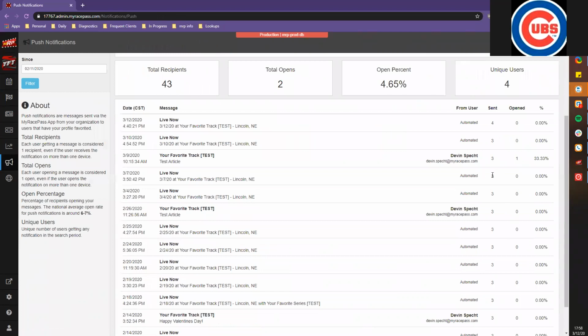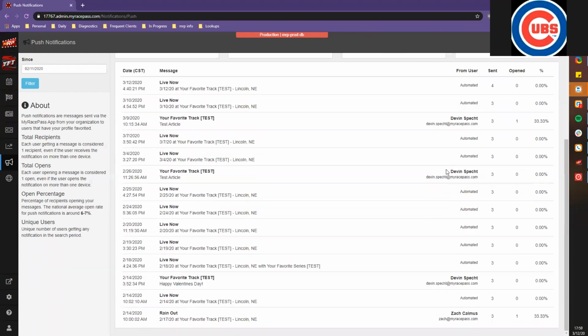So I created a news article, and we can see how many people it's sent to. It's sent to 3. One person opened it, bless their heart. And we can see all of those here. We have a rainout that was issued, so you can see my last rainout that occurred at the track. A lot of different things there that we're able to see and manage.